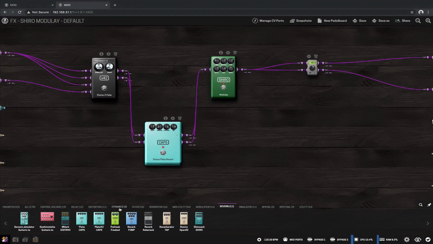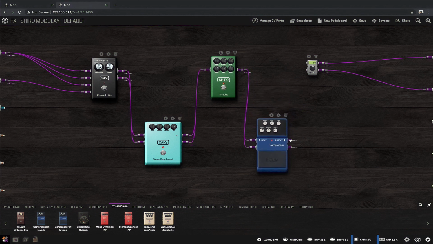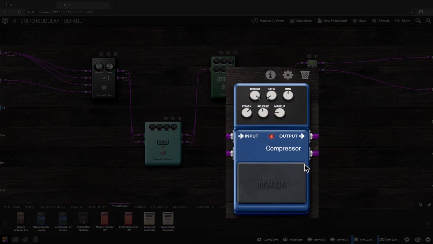So now you've seen how easy it is to add plugin modules to your current pedal board. Let's go ahead and add one more. This time I'm going to choose a dynamic effect, a compressor. I'll add the compressor to this current pedal board simply by disconnecting the Shiro modulate and inserting the compressor into the signal flow. I'll make some small adjustments to the compressor so that now the two effect sounds are a little bit more smoothened out and balanced in the mix.